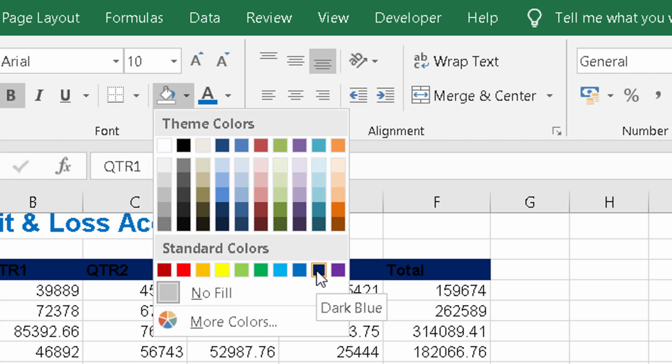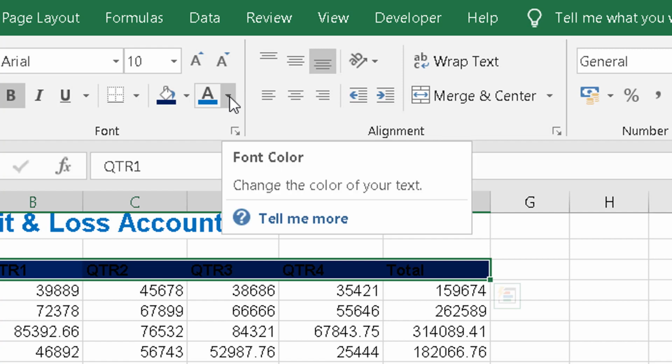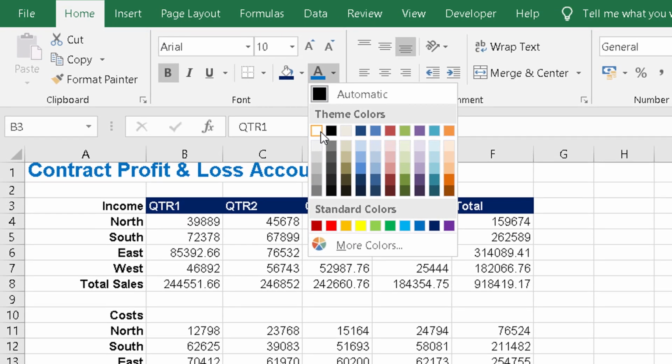a dark blue. Now by choosing a dark background we can't see the colour of the text, so we'll change the colour from this blue to white.